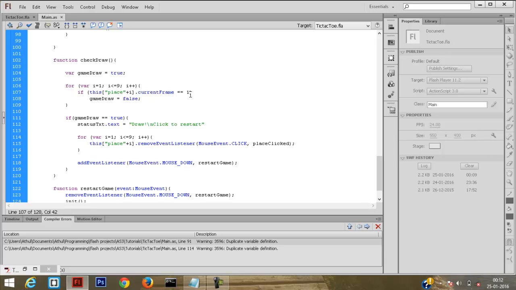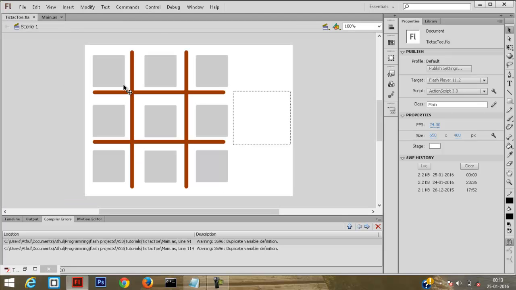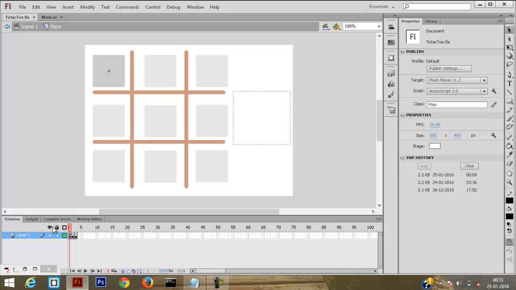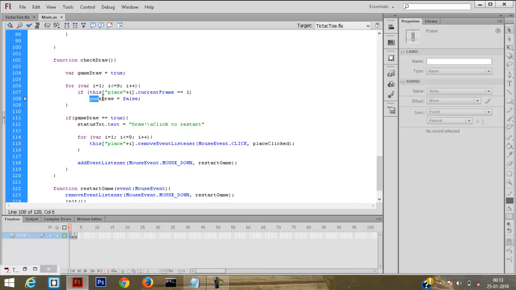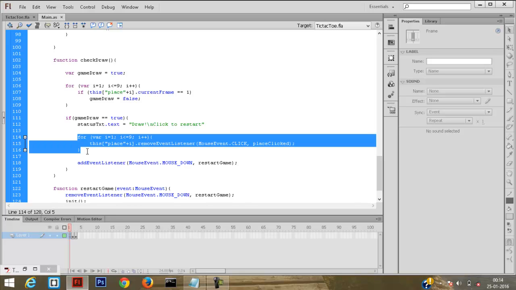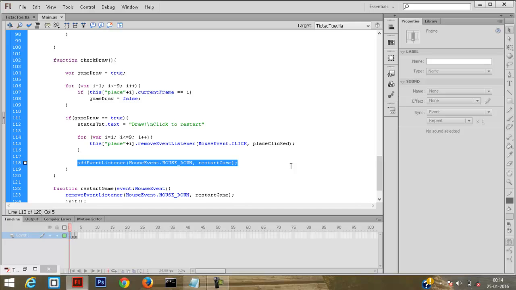If there is at least a single place with frame 1, frame 1 means it has no symbols, then we set a variable called gameDraw to false. So outside the for loop, we are going to check if the gameDraw was true. And if it was true, then we're going to print inside the status text that it was a draw and click to restart. And just like we did for when the game was won, we remove all the event listeners for places and we add an event listener for restart game.